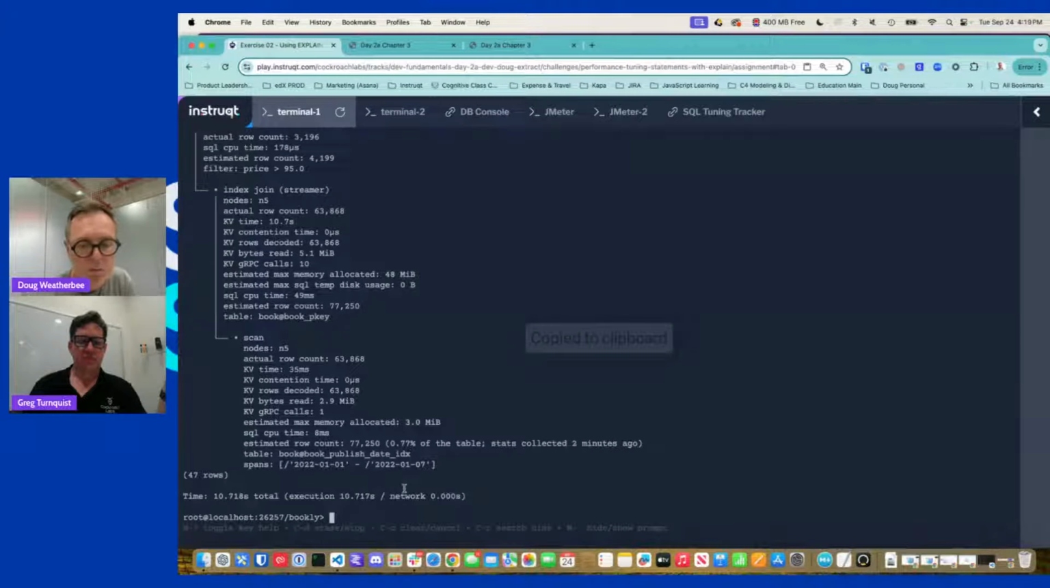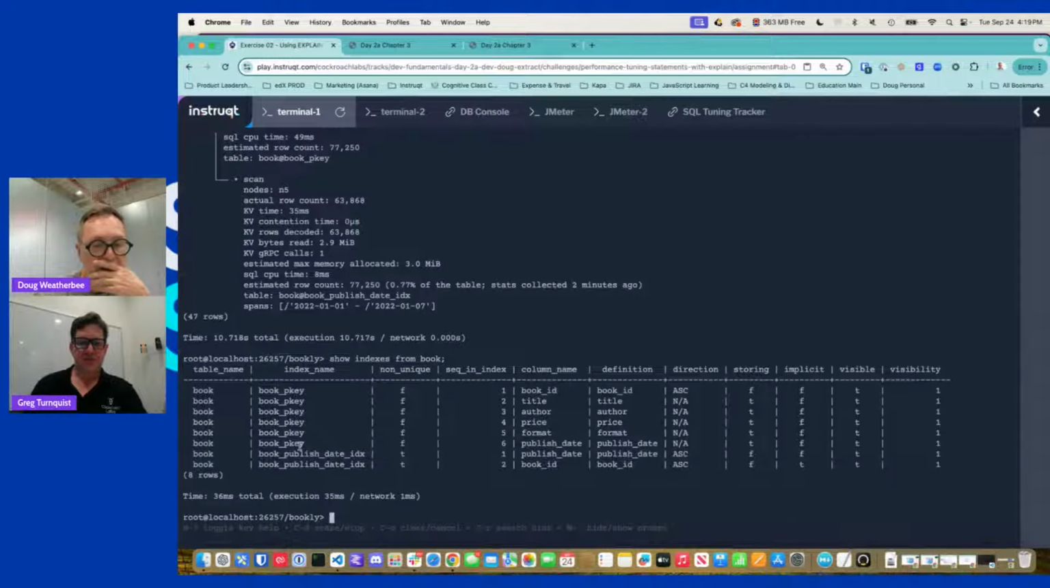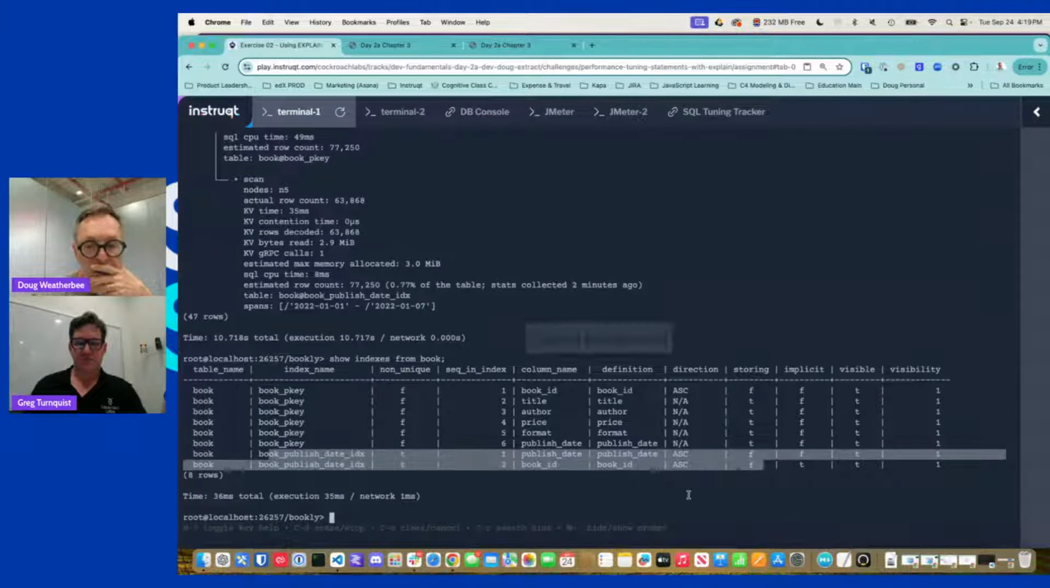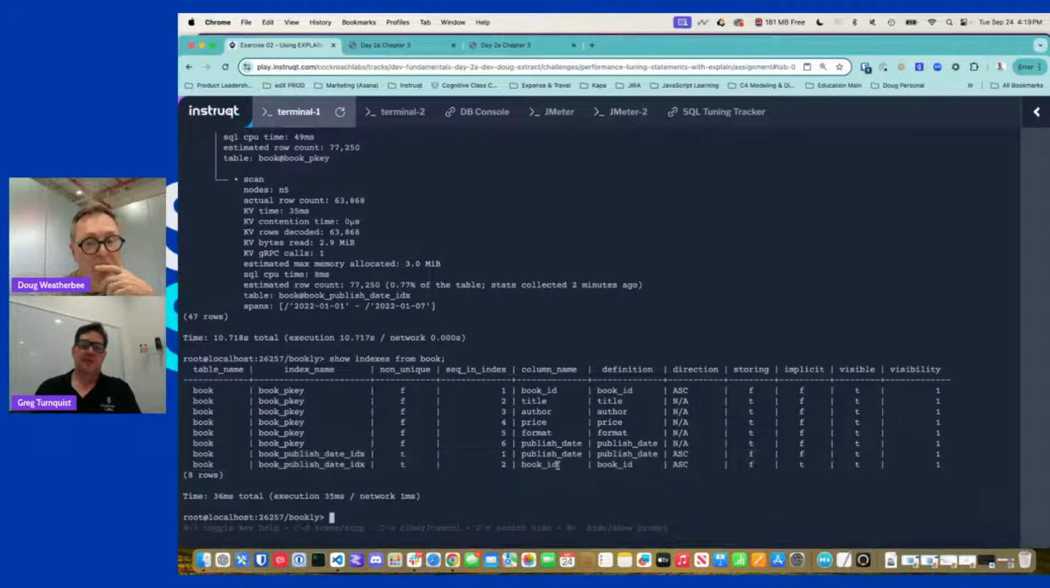Let's just pull this up again. Show indexes from book here, okay? So we can see it. There it is. What's inside? It has the publish date, and it's got the book ID. So when you look up by publish date, it gives you the book ID to then go back to the book table. That's exactly what's going on.